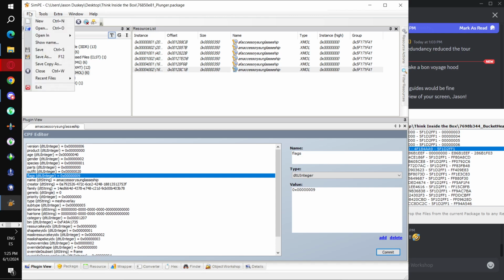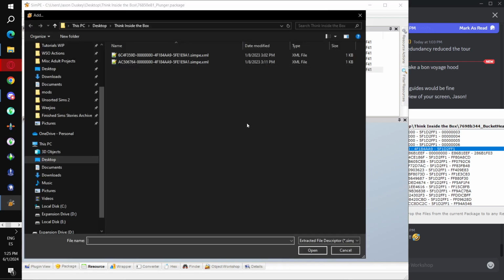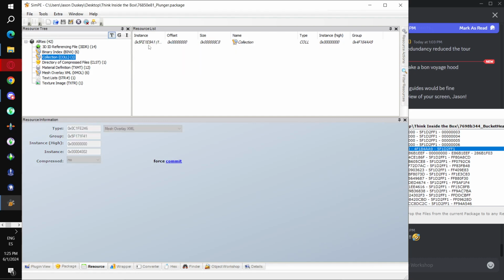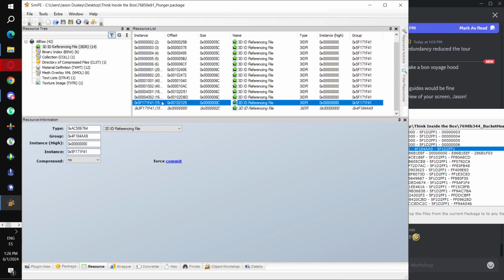Give it a quick save. We grab the group value. We add the 2 resources. Change the instance number of the call. Change the instance number of the collection 3 IDR. Delete that old 3 IDR.